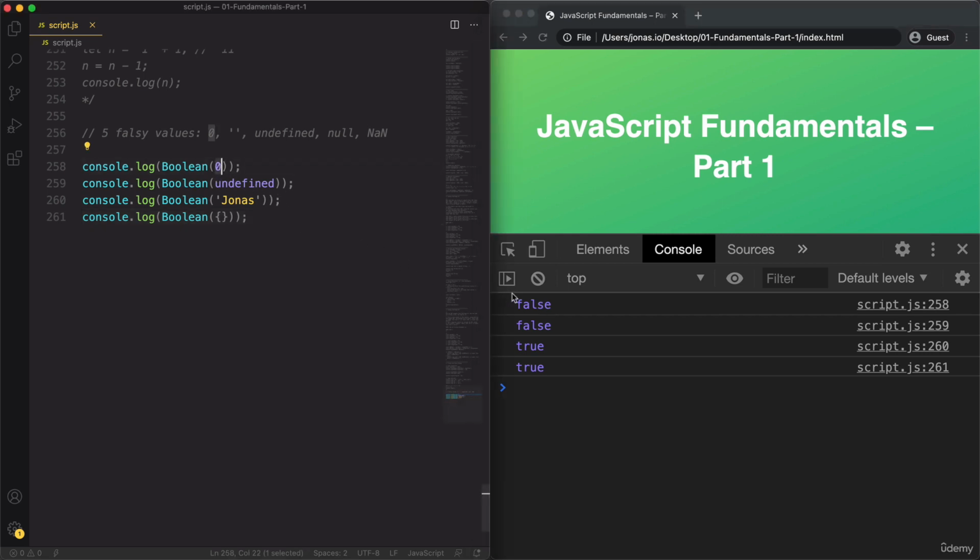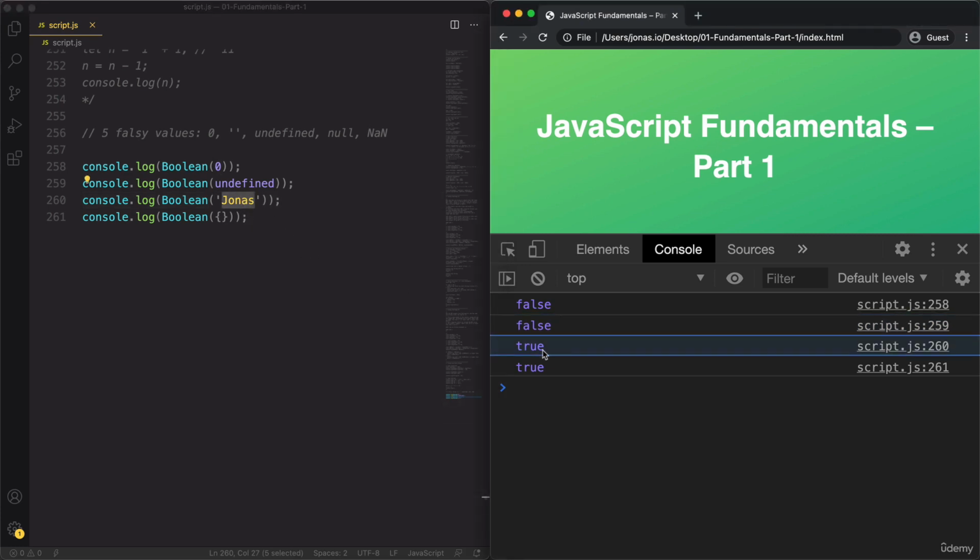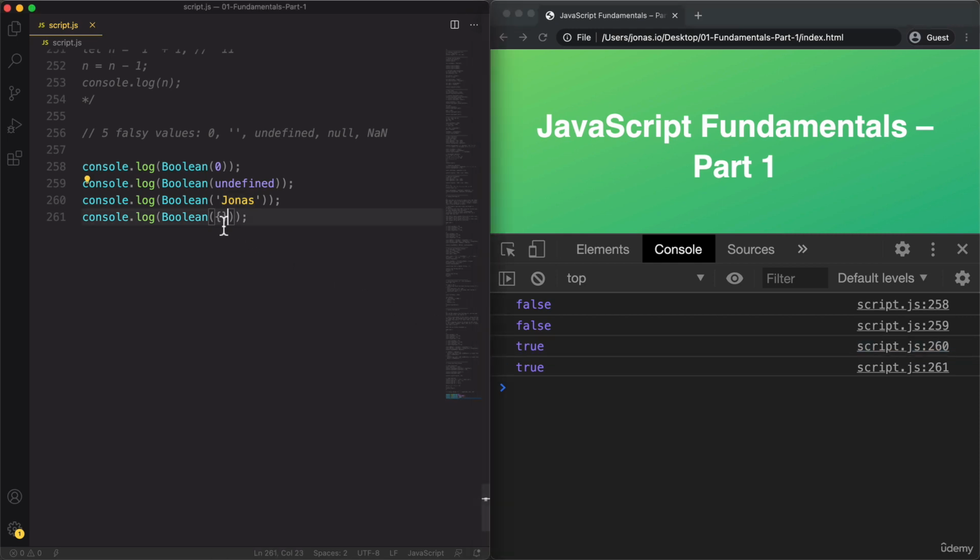And we see that indeed converting the 0 here to a boolean resulted in false. And the same for undefined. It's also false. But then the string Jonas is true. And so that's why we say that any string that is not an empty string is a truthy value. And the same actually applies to this empty object here. It's also a truthy value.